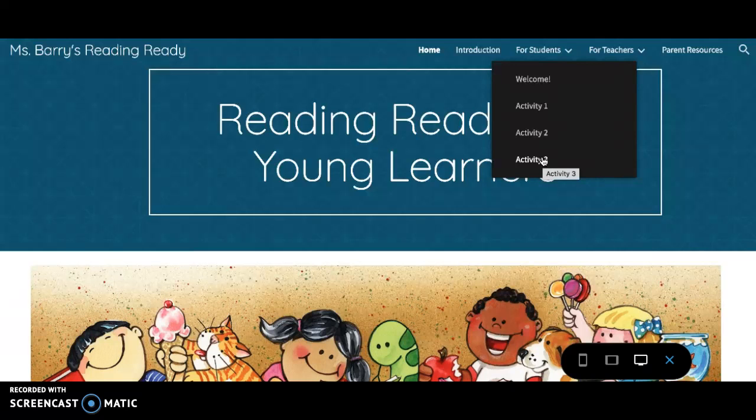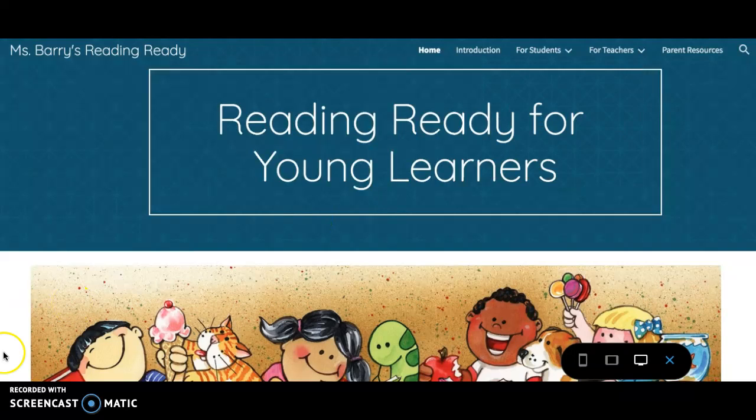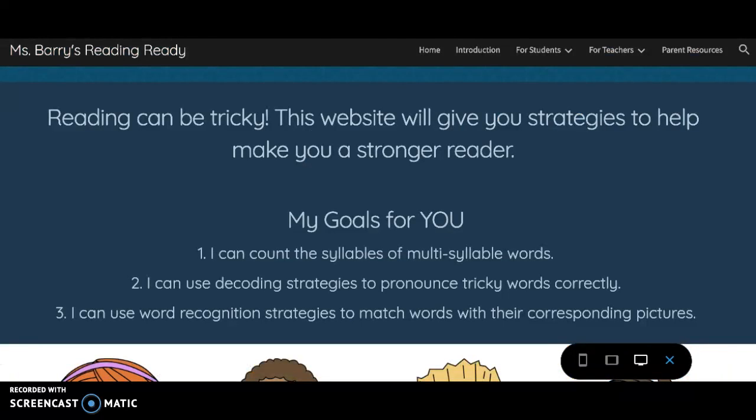After learning the information for each task, the students have the opportunity to practice their skills. The goals and objectives for this site have been included on the introduction page.